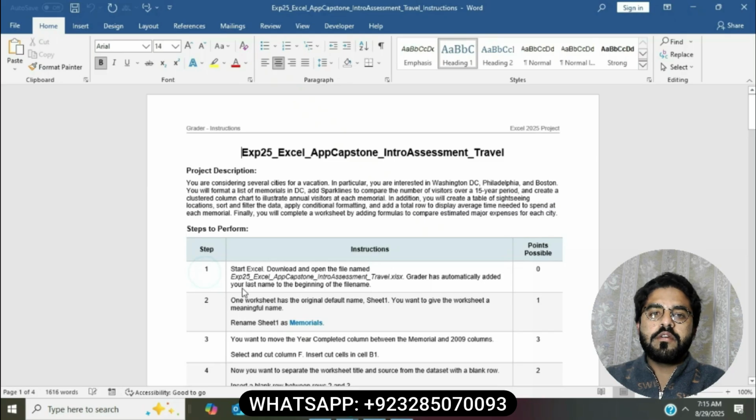In today's session we will be working on Exp25 Excel App Capstone Intro Assessment Travel Instructions. I will guide you step by step. You can easily understand the instructions and complete your assignment without any confusion.